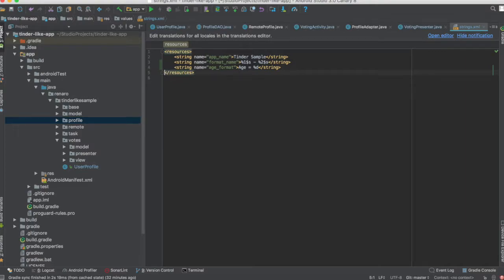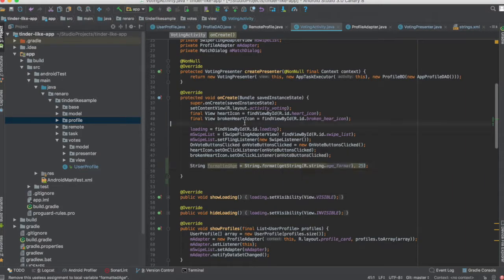Okay, so Android Studio has a lot of features, so you should always use them, and it will help you to avoid writing unnecessary code and focus on what really matters.